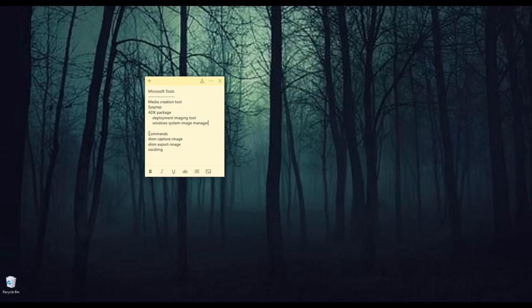And then we're going to use a few commands. Again, Dism capture image. After you've sysprepped, you're going to run the Dism capture image, and this is actually going to create the install.wim file for you, and you're going to save that somewhere. And this Dism export image is the conversion tool that converts WIM to ESD, but you can skip that part. And then the OSCD IMG, this is the last step.